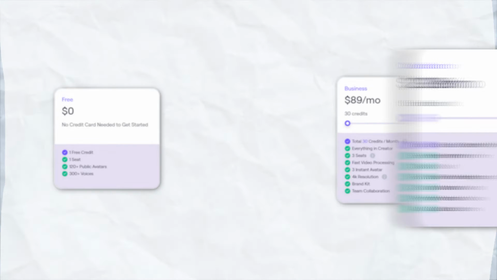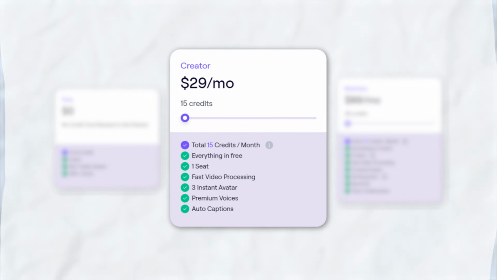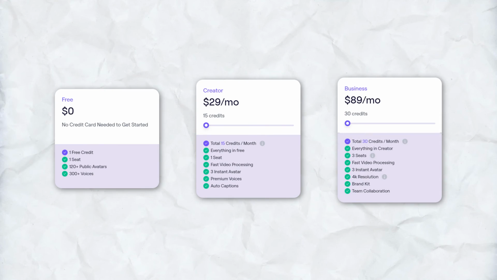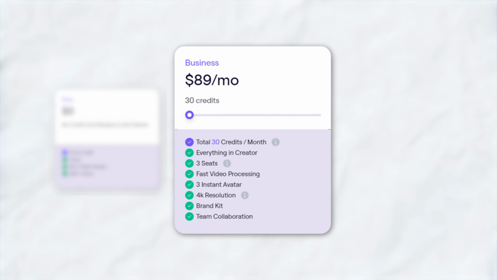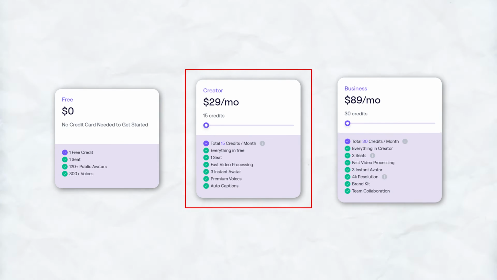The creator plan at $29 per month is ideal for active YouTubers, offering 15 credits, faster processing, up to 3 instant avatars, and the essential auto caption feature. For more demanding needs, the business plan at $89 per month provides additional credits, 4K resolution, and team collaboration options. However, for many YouTubers, the creator plan offers a great balance of features and affordability, making high-end AI technology accessible at a reasonable price.